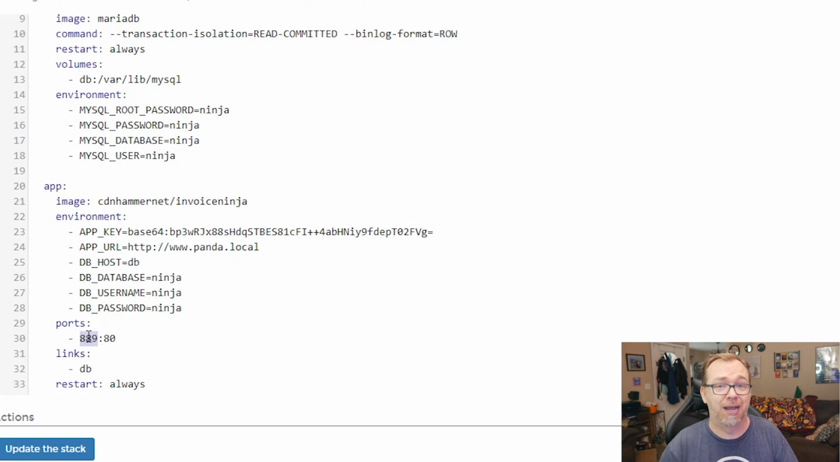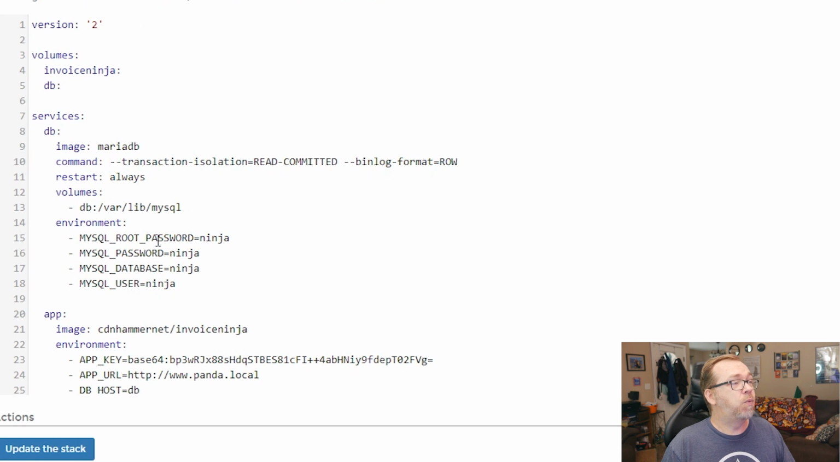So just something to keep in mind there. And then we've got our link to the database and restart always. So the first thing we need to do is actually generate this base64 key right here.